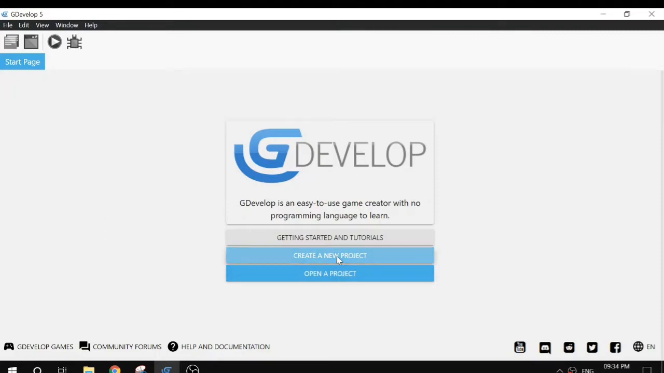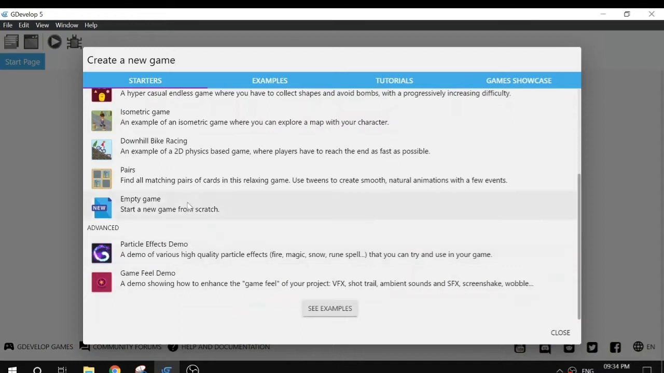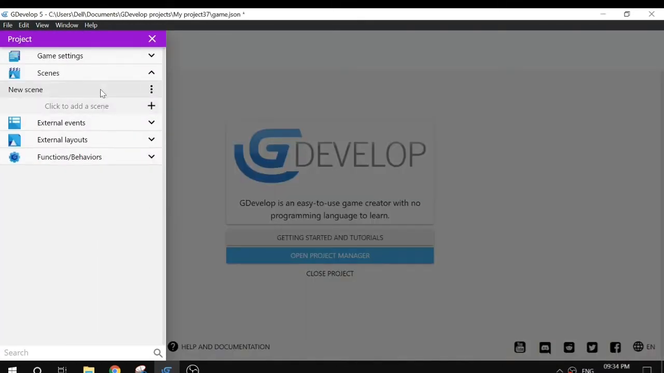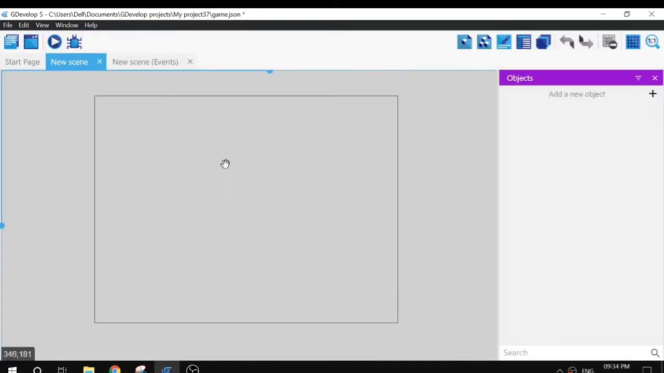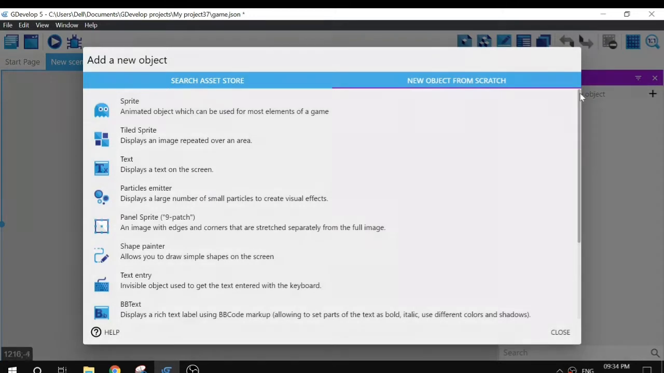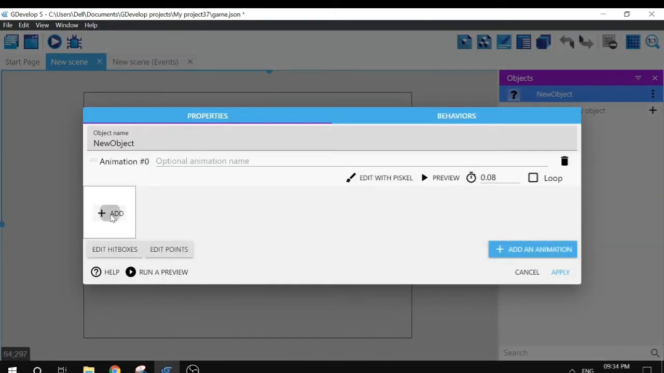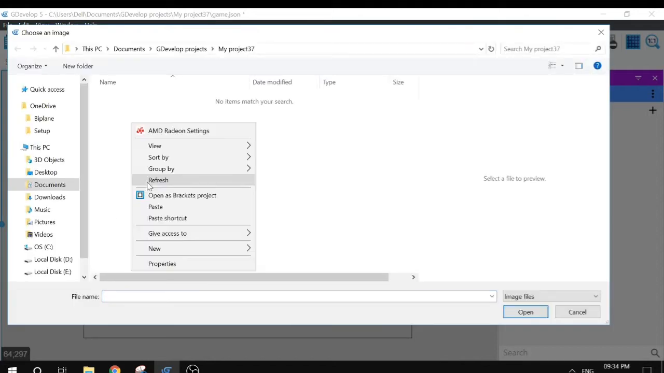Hey guys, so in this video we will make a magnifying glass in GDevelop 5. So let's start by creating a new game, and I'm going to click on empty game. Let's just add a new scene, and we will add a new object, a sprite object. I'll add an animation to it, and I will paste my game assets here.